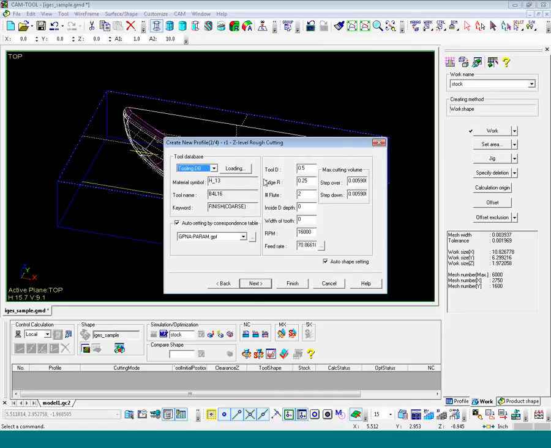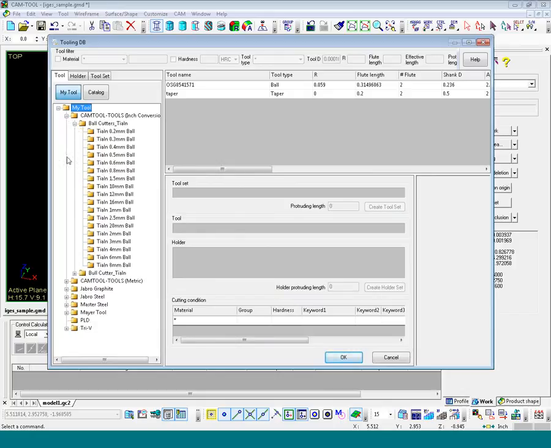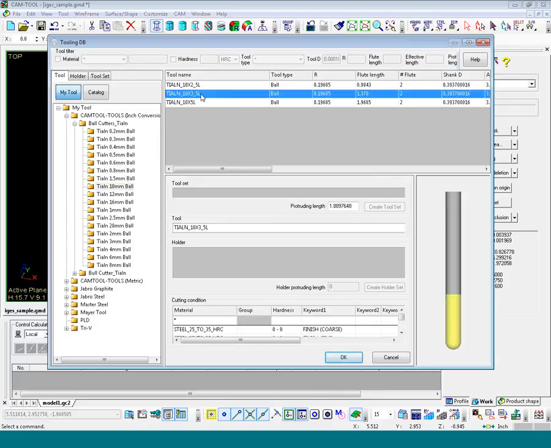Now we can load tools from our tool database. By hitting loading, you'll see the tooling database come up. What we're going to do is just choose a 10mm ball to rough this all out with. We need to select a specific length. We'll just go with the one in the middle.